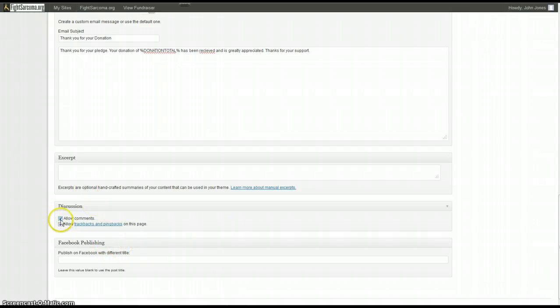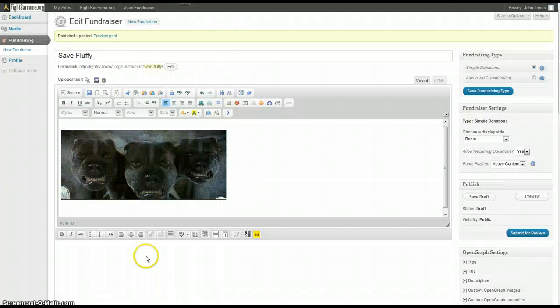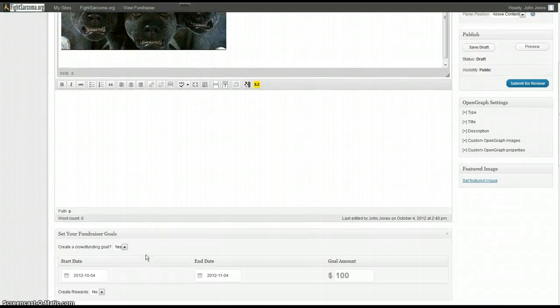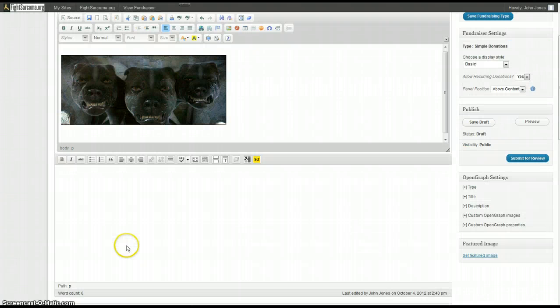If you wish to allow comments on here, then you can. And trackbacks means somebody else posts your page, then you'll know about that. If they post it on their blog or whatever on the net, you'll know about that. If you want to publish this to Facebook, it allows you to use a different title on there. But Save Fluffy's a great title. I'm kind of partial to that. And that's really about all there is to it.